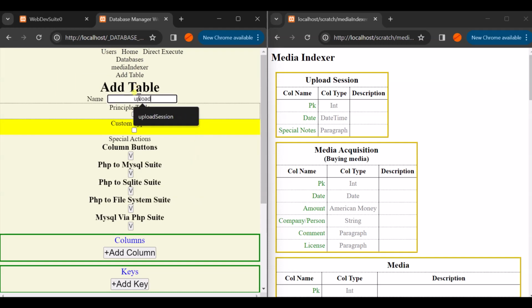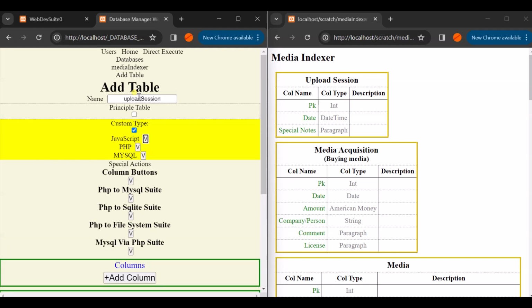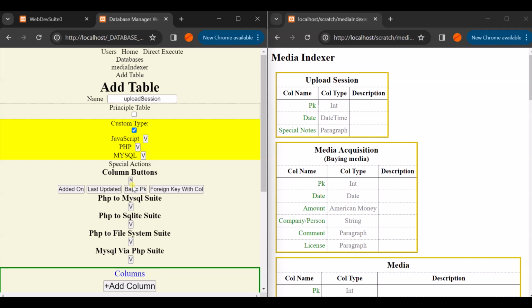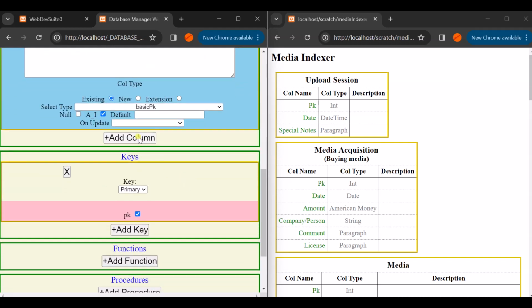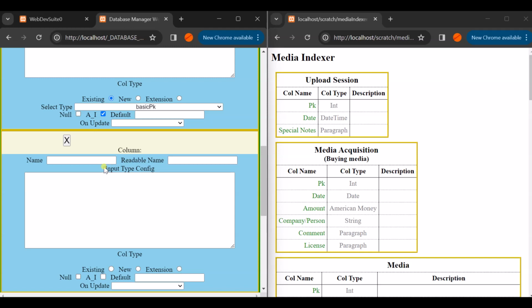All right, so first I'm going to say upload session, and it's already there because I messed up the recording on the first one and only recorded one of these windows. It was not a happy moment. All right, so basic PK, that's my basic primary key. I'm going to add a column.